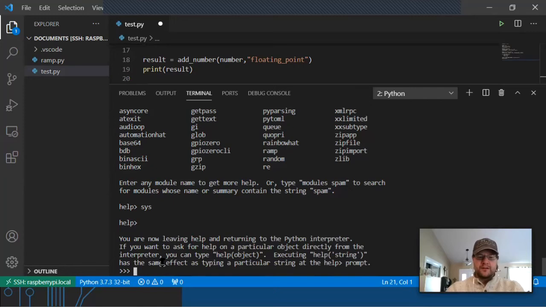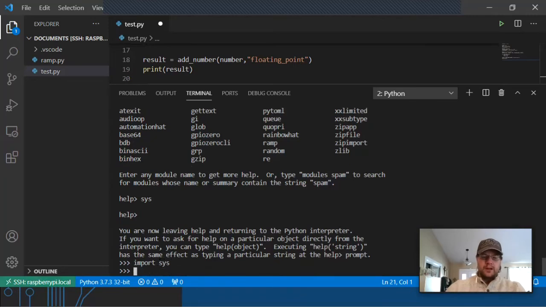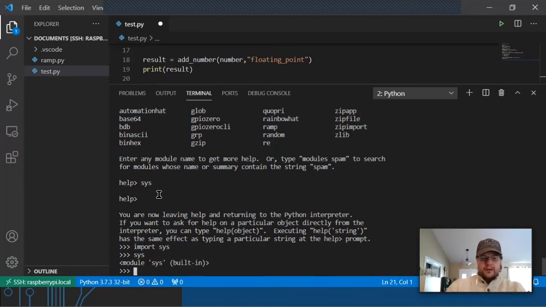What that allows me to do, if I want to get one of those modules, is import sys. And I'm looking like I need to check something here. I can type sys. Okay, so it tells me this is of a type module and it's built in. It's not something that I created.